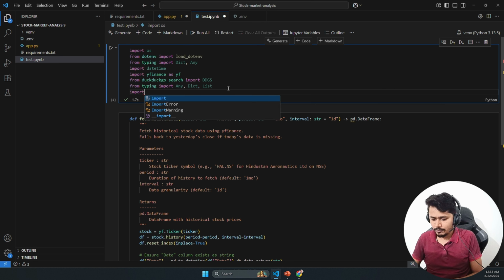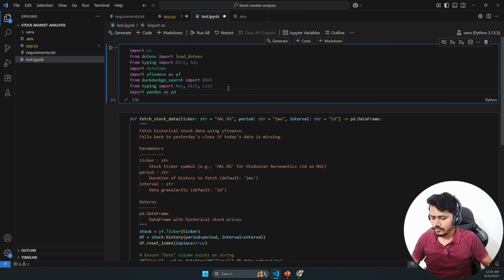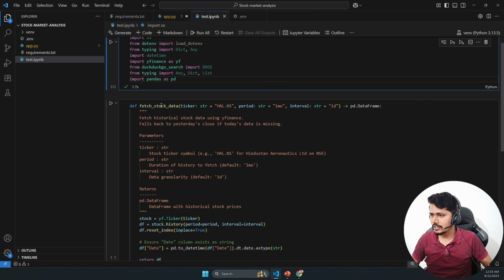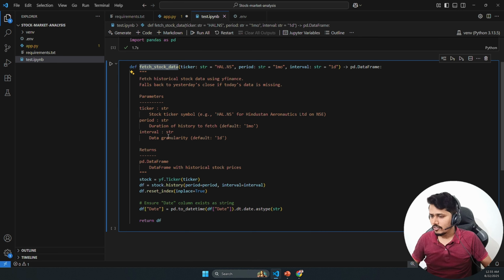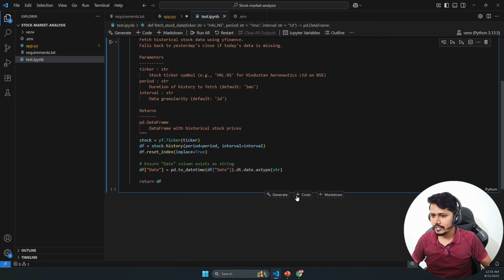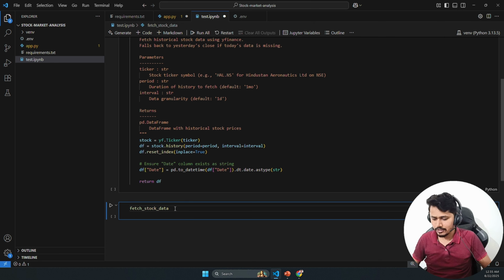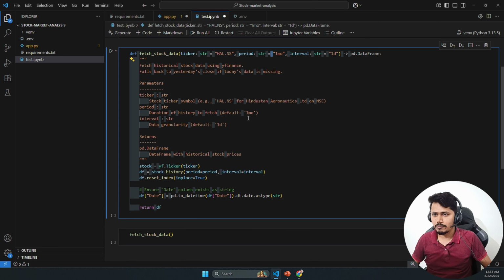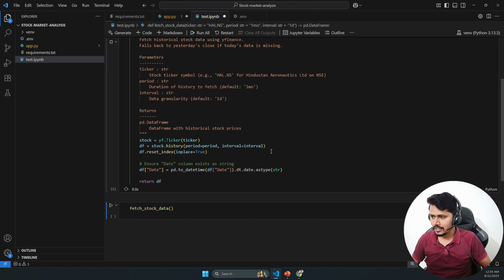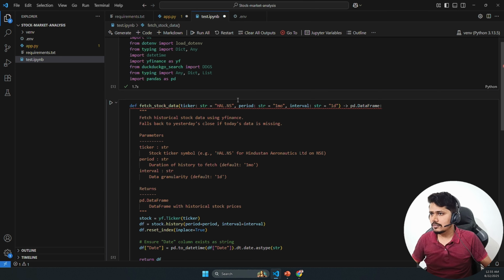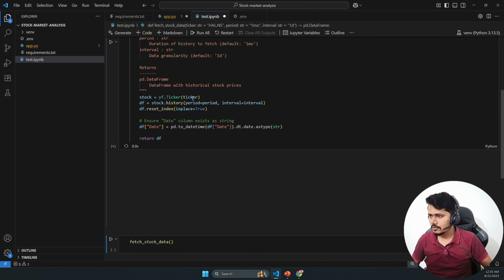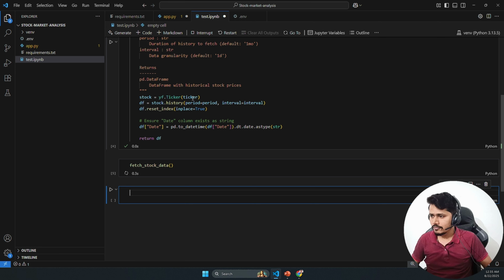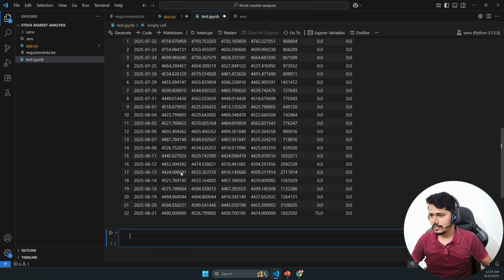And also import pandas. Those I forgot to import. Okay, so now our function is ready. For fetch stock data, let's test how exactly it is going to work. Currently we have given all the default parameters, HAL for the last 1 month, and let's see whether it is going to fetch the data or not. So let's go ahead and run this again. Yeah, fetch stock data. Let's see how exactly it is going to return that.